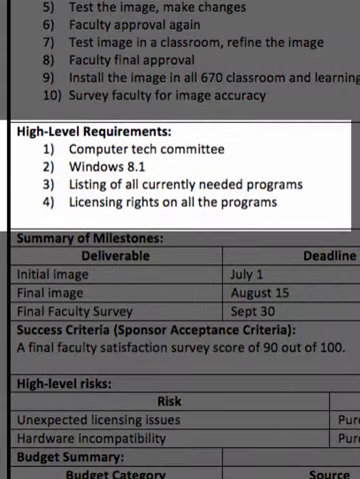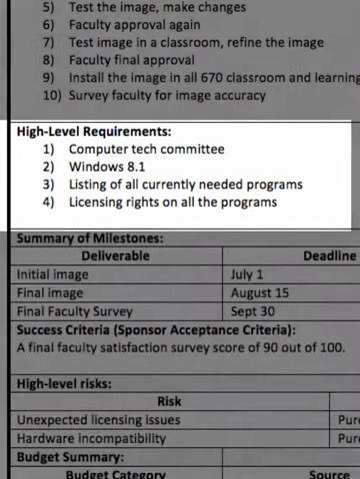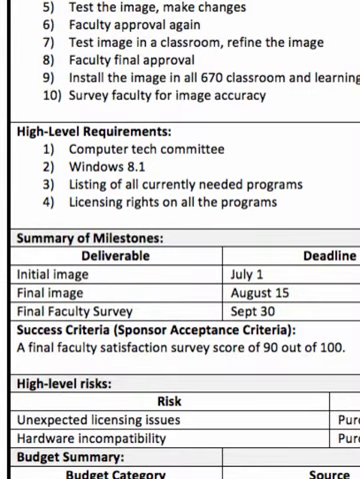High-level requirements, well, you'll notice that these are the things that we need to keep on going. They need to have the Computer Tech Committee. That's a special committee that's going to be formed just for this particular project. They need to have the latest operating system, and they need to have a listing of all the programs needed, and they need to have a listing of all the rights that they have for those programs. So those are the high-level requirements.